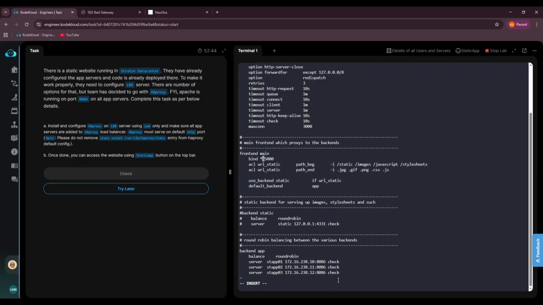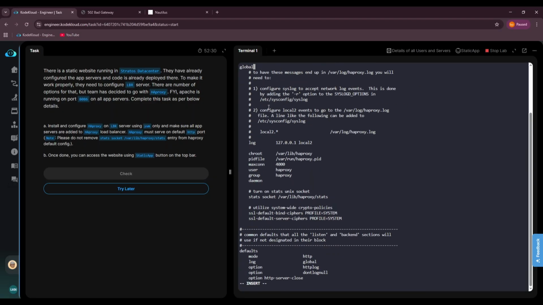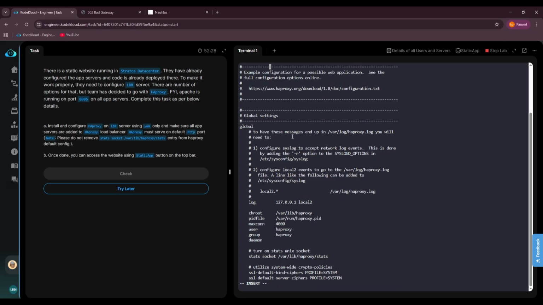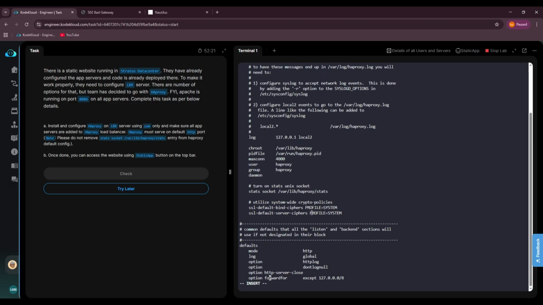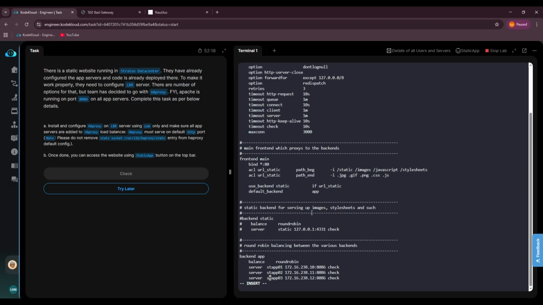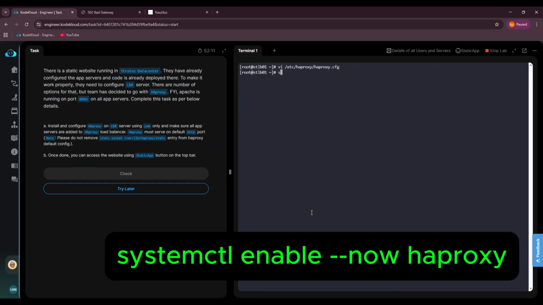Second, per the task, the load balancer needs to listen on the default HTTP port. Let's enable and start the service.